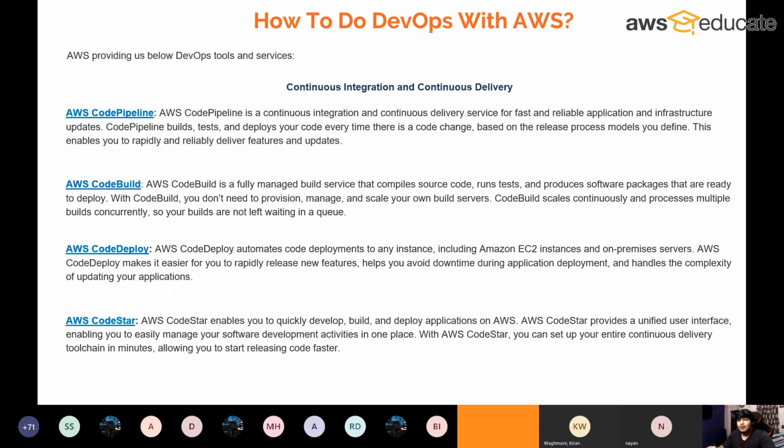Okay. Now let's come to AWS CodeBuild. What is AWS CodeBuild? AWS CodeBuild is a fully managed build service that compiles source code, runs tests, and produces software packages that are ready to deploy. With CodeBuild, you don't need to provision, manage, or scale your own build servers. CodeBuild scales continuously and processes multiple builds concurrently, so your builds are not left waiting in a queue.